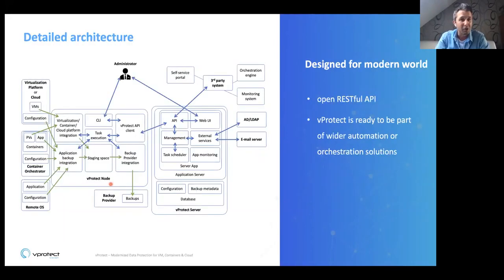restoration. And going a little bit deeper here, you will see that the node has different capabilities than the server. The server's major goal is to orchestrate and manage. So you can see that the blue one is the management.